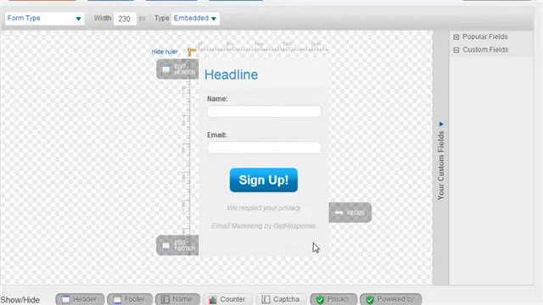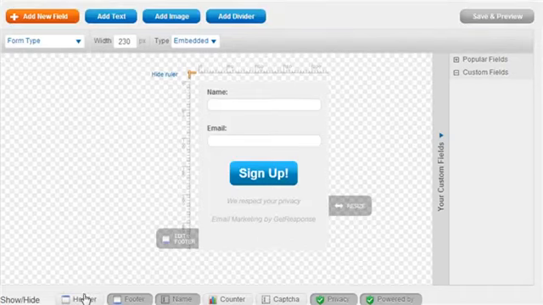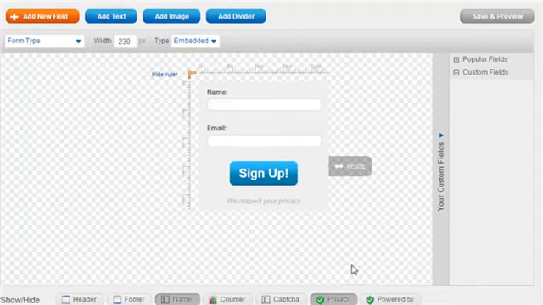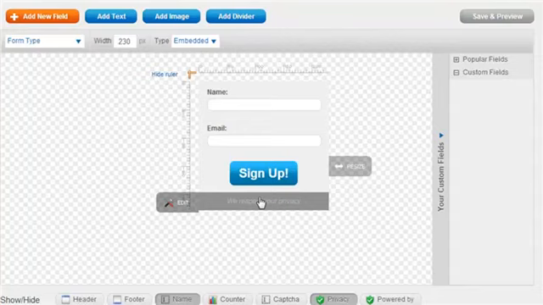Or actually, this blank area is the footer, but just above that footer is We Respect Your Privacy, which is the privacy. Powered by is Email Marketing by GetResponse. And then you can always put a headline above the form if you want, and that's called a header. So if we want to deselect any of these, we're just going to click on the gray area, and that will remove them. I'm going to remove Powered by as well. And to get rid of this footer space, I'm going to click on Footer. And then you can make a decision whether you want to keep the privacy statement that is offered by GetResponse, or if you want to create your own privacy statement. I'm going to leave it for this demonstration.